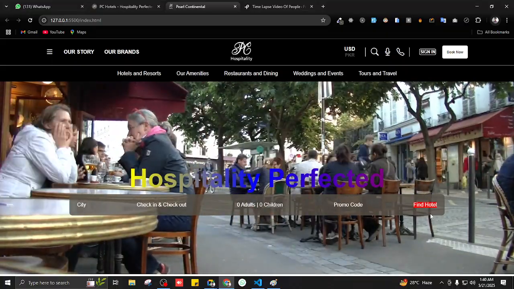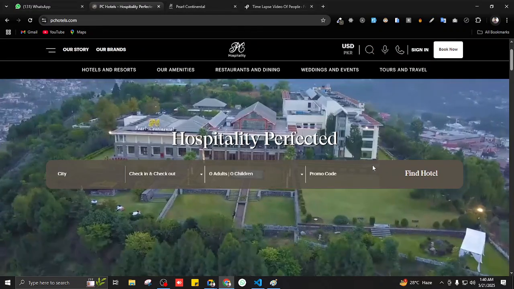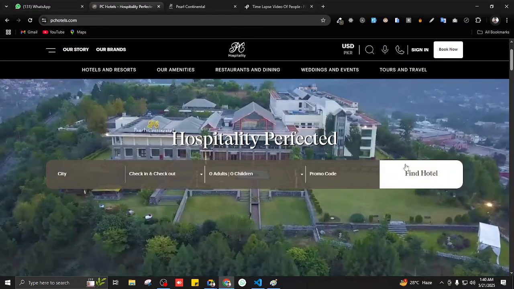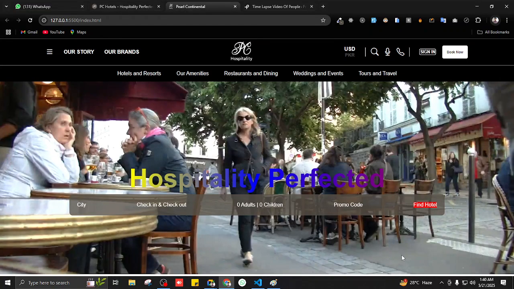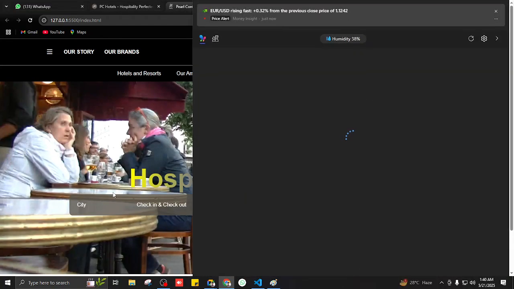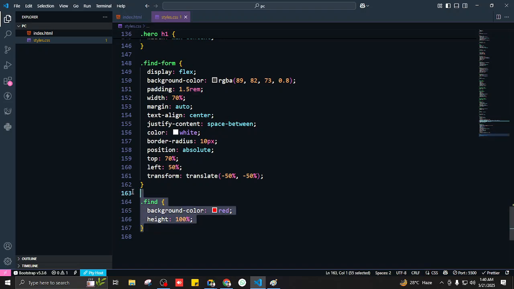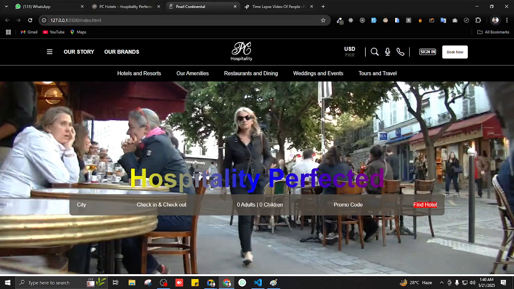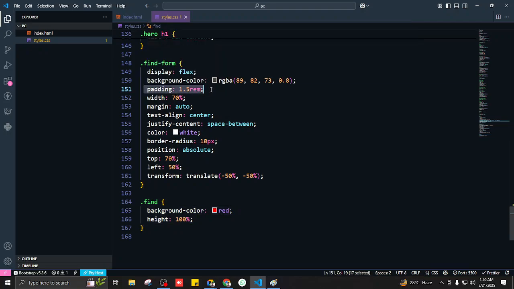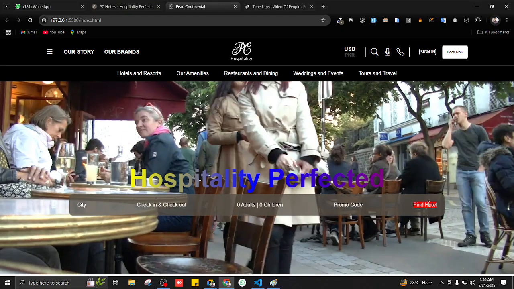How do I decrease the space so that I can have a full height? Would you target the find? Okay, the problem is we have given the padding to the entire parent. So when you have the padding to the entire parent, obviously you're going to have this space, but we don't want this space. We want this space to be inside the single element.